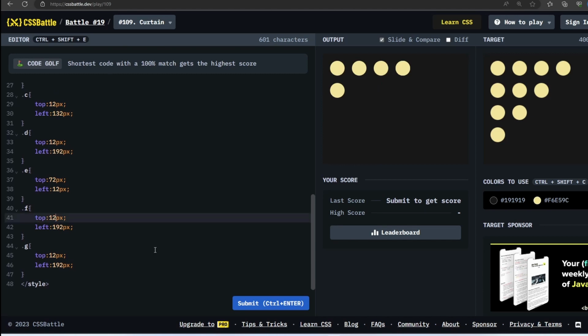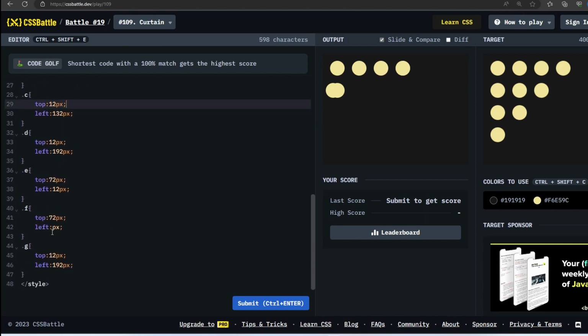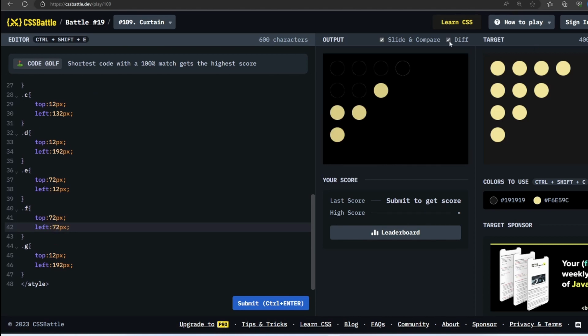Now F, from the top it will be the same, right? As our A, B, C, D were the same. And from the left side, our B1 says that it's 72 pixels. So obviously F1 will be 72 pixels. I hope you are understanding what I am trying to say. So it's completely done, right?